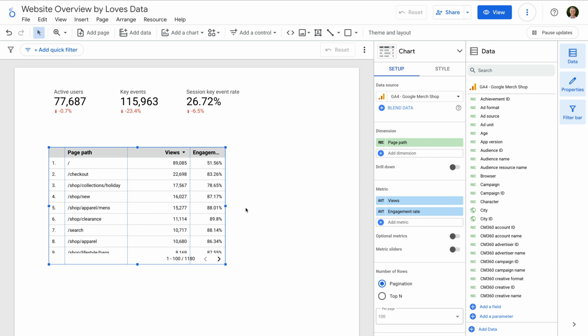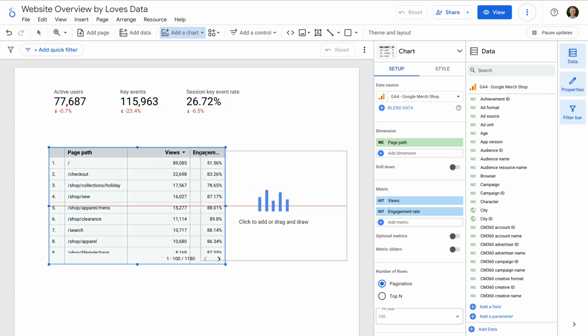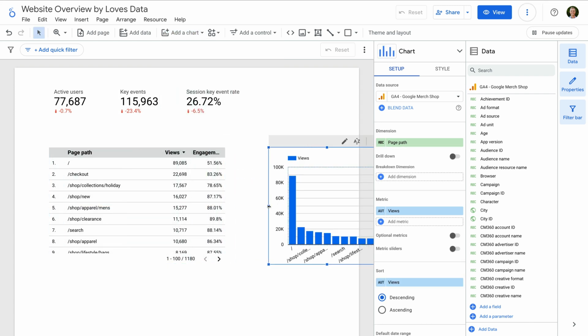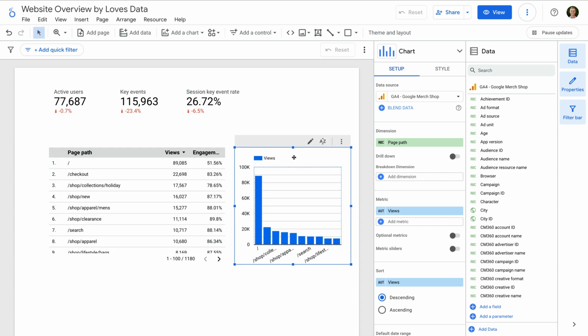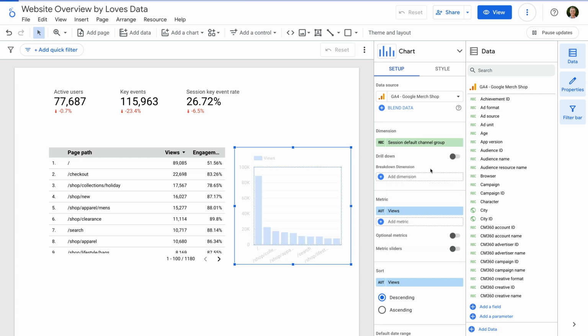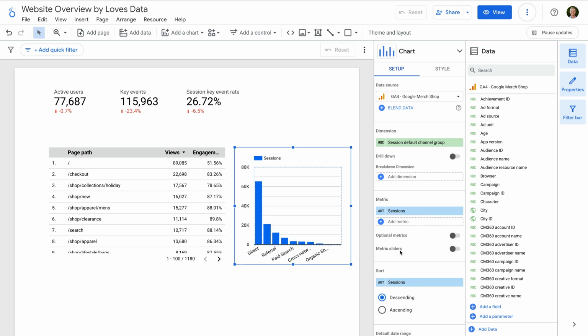And let's add one more chart to our report. Let's click Add a Chart. And let's add a bar chart. We're going to adjust the chart to show us how people are finding the website. Let's change the dimension to Session Default Channel Group. And let's change the metric to Sessions. We can now see the marketing channels driving traffic to the website.